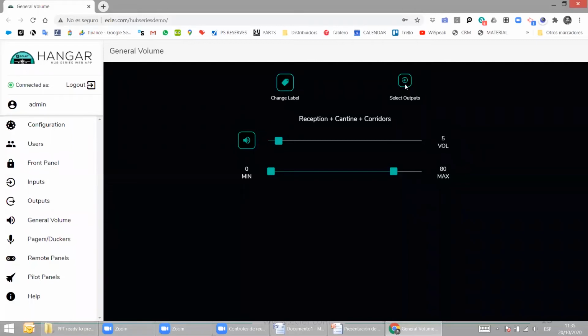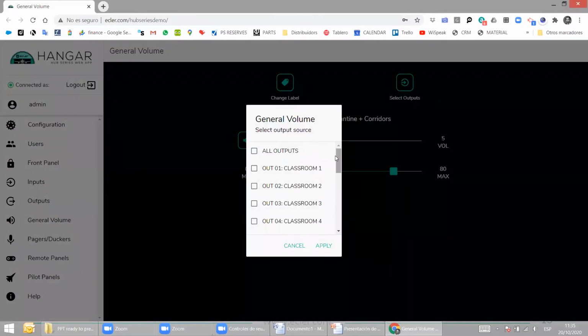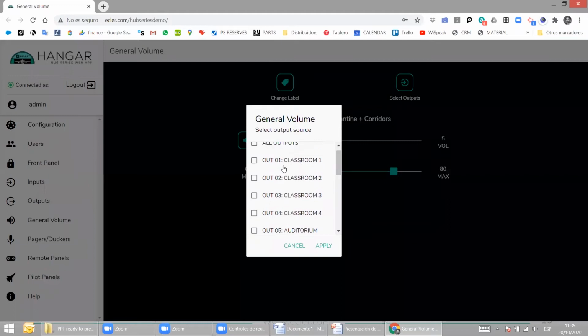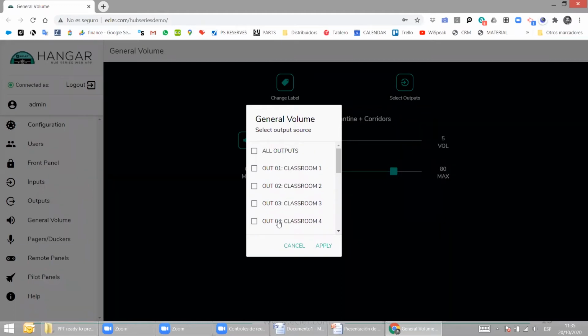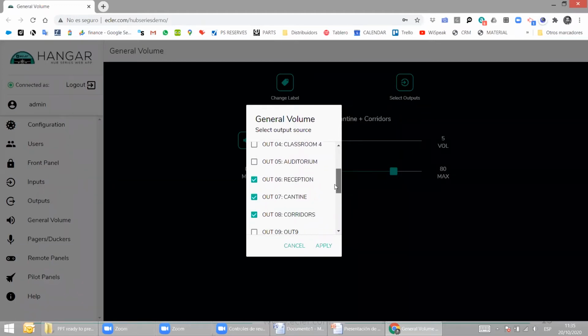Here we select what are the outputs affected by the general volume, okay? And here, instead of being all selected, we selected only the common areas, so the areas that we are interested in. So the only way to target several zones with one panel is through the general volume, okay? And it can be only made once, okay? Because there is only one general volume.